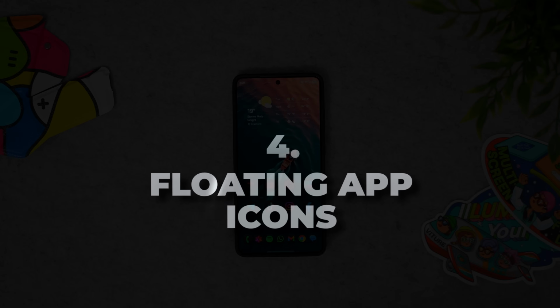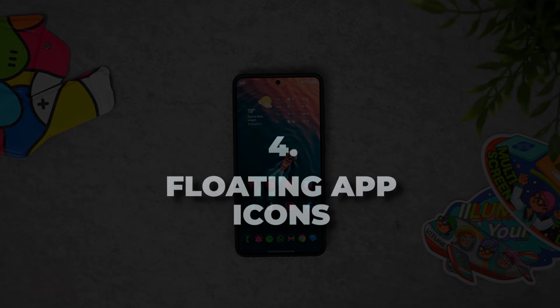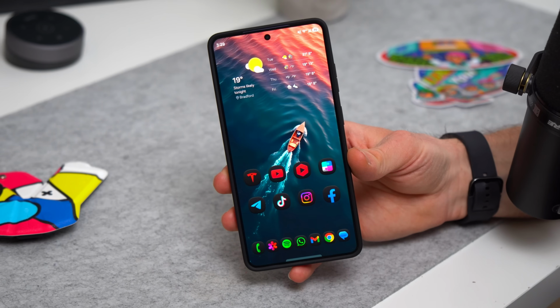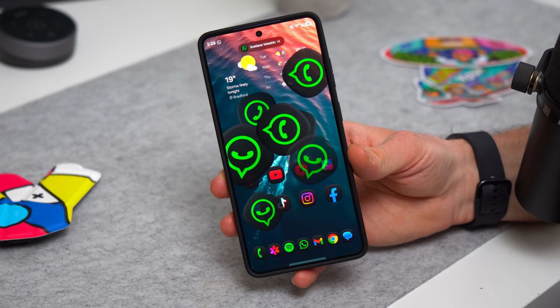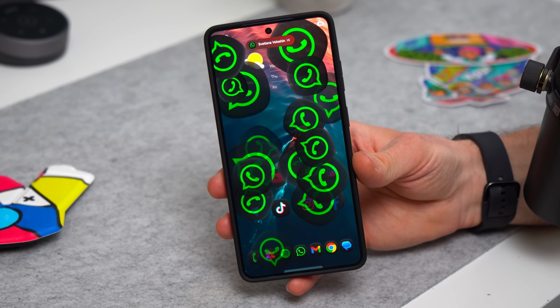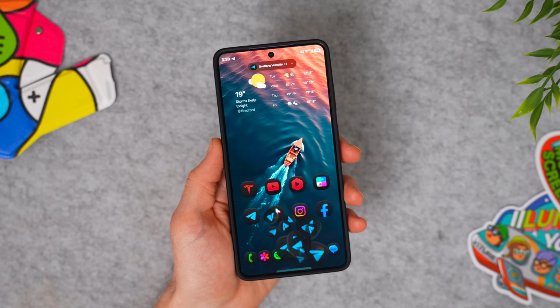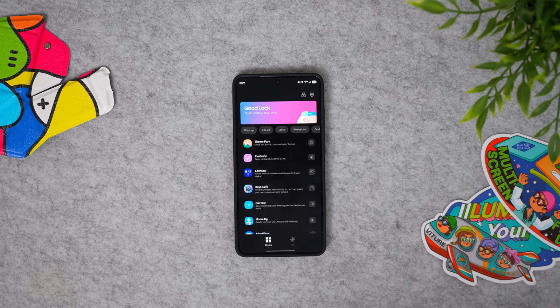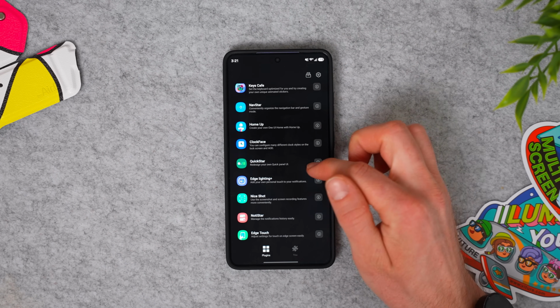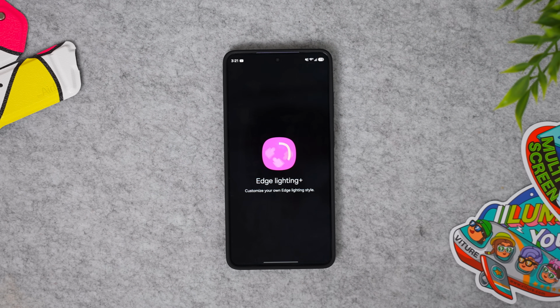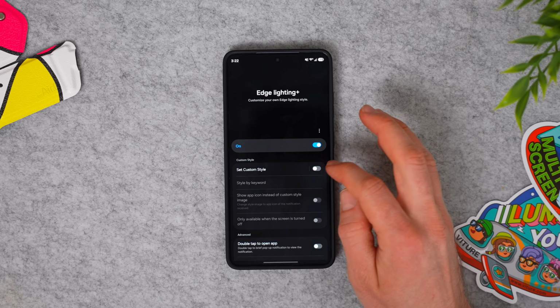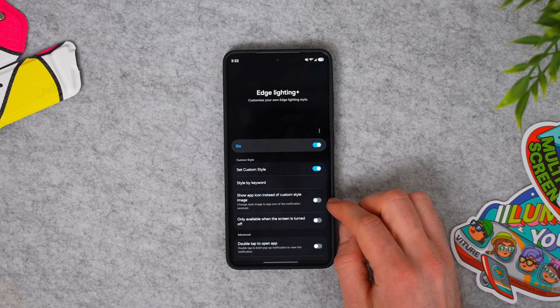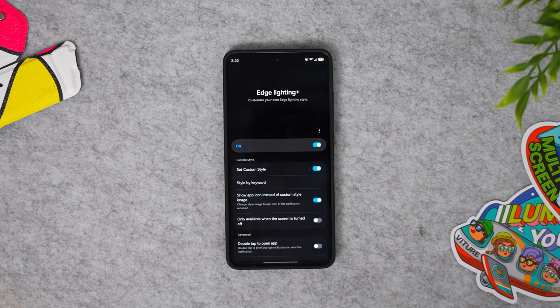Now, if you want to spice up how your notifications look on your phone, there's a really cool feature within GoodLock that can show you floating app icons of the app where the notification came from. And this is just a really great way to visually see exactly which notification you got and where it came from. And to set this up in your GoodLock application, go to the Edge Lighting Plus module. Then in here, enable this feature, enable Set Custom Style, and toggle on Show App Icon instead of Custom Image.